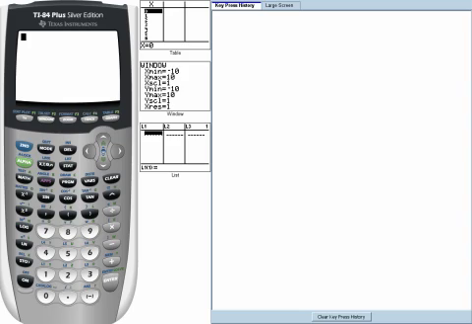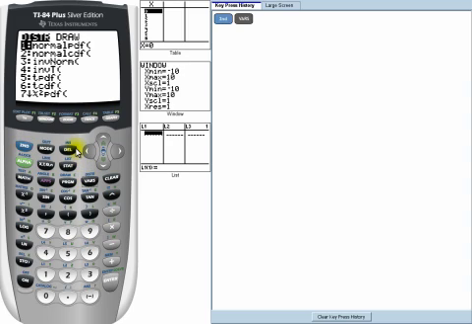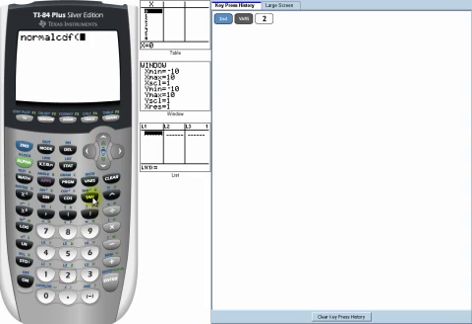To access the NormalCDF command within our calculator, you're going to want to find the distribution menu. The way to do that is to locate the vars button, and it is the second function of the vars button. So hit second vars. This will take us into the distributions menu. Remember, we're looking for the NormalCDF, which is option number 2, not the NormalPDF. We're never going to use option number 1 in this class, so select 2 for the NormalCDF.